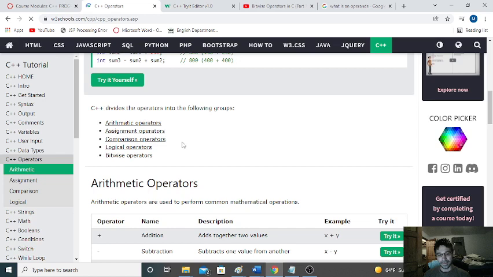Arithmetic, that's pretty easy. You have addition, which just adds two numbers, x plus y. Subtraction, x minus y. Multiplication, x times y. Division, x divided by y. The modulus one might throw you off. This gives you the remainder. So in other words, if you have 10 divided by 9, you'd have the answer of 1 with a remainder of 1.